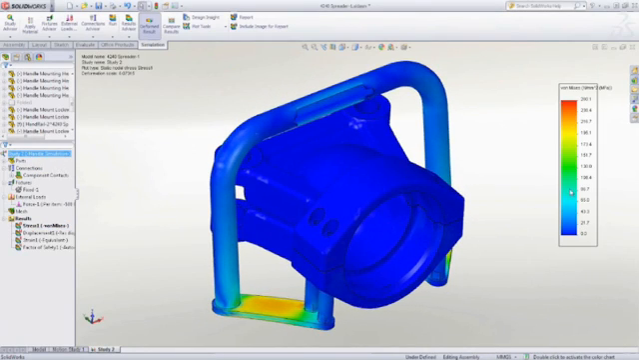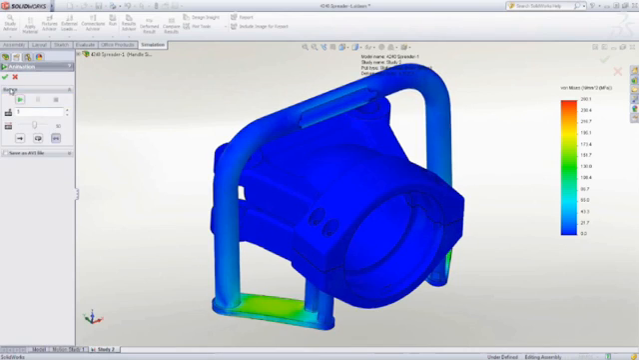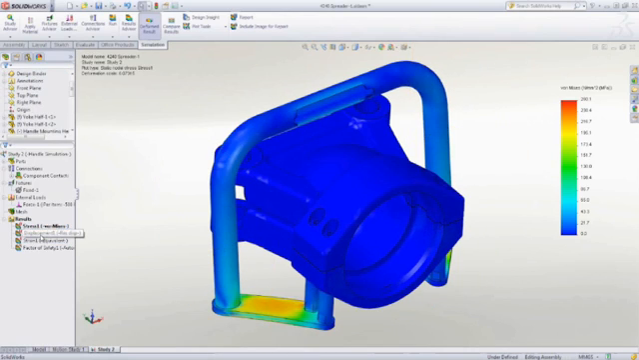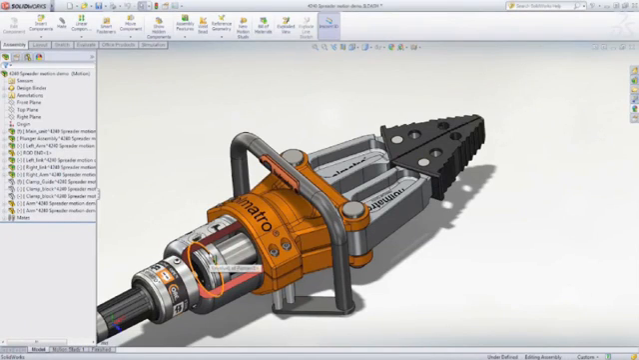You can see the high stress areas in red, and animation provides a real understanding of how the model behaves under load. With SolidWorks Simulation, it's easy to virtually test your designs so that you can test more ideas and reduce the need for physical prototypes. SolidWorks Motion is another powerful tool for designers.